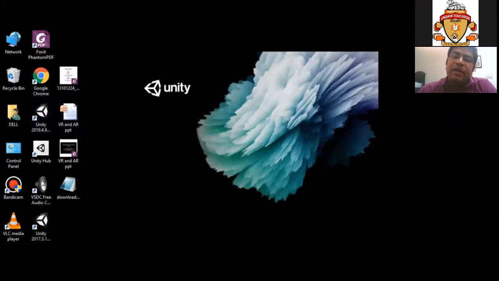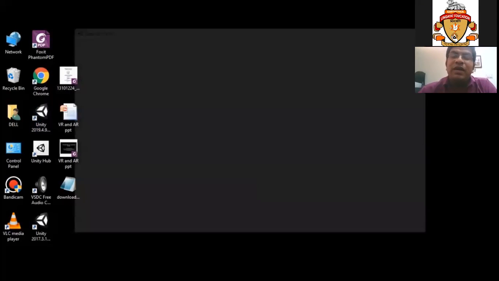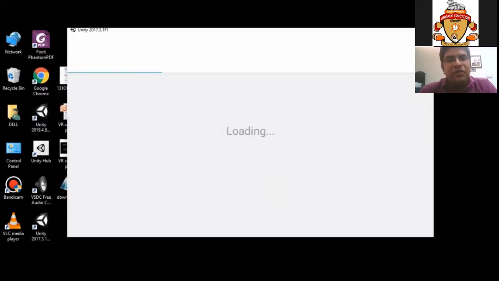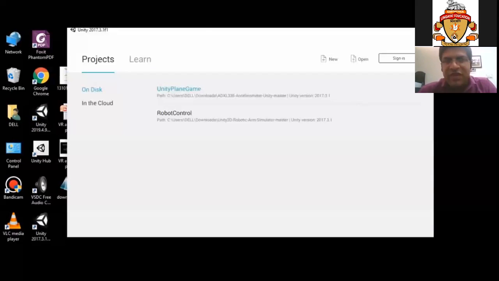It will take some time to open based on the processor speed as well as RAM of the computer, since it is a computer graphics application. So what is Unity? Unity is a very popular game design engine. Earlier it was used to design video games. Now it is being used to develop VR and AR applications. It is very, very popular. So I'm using Unity over here.